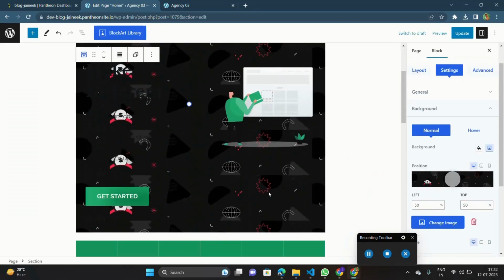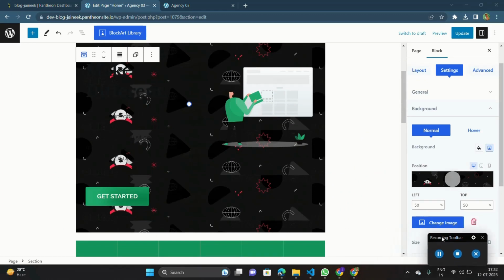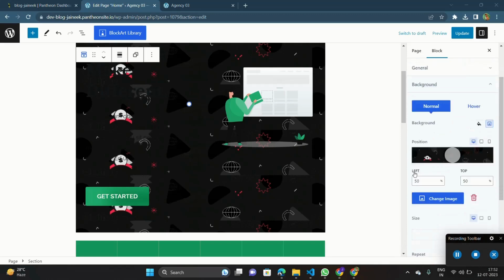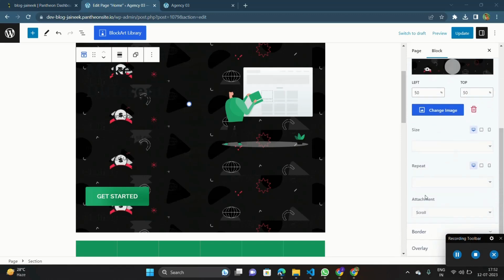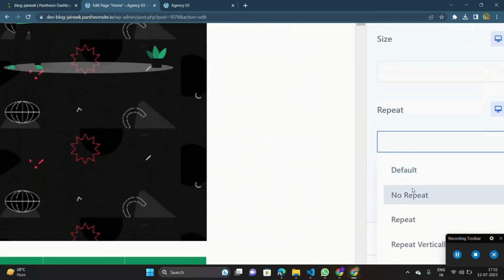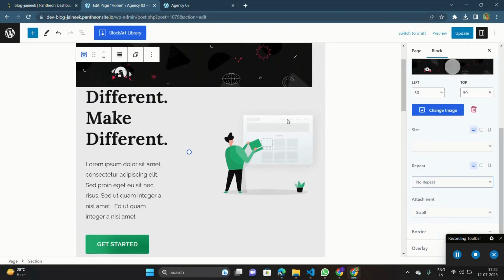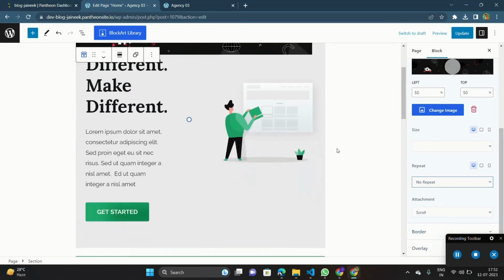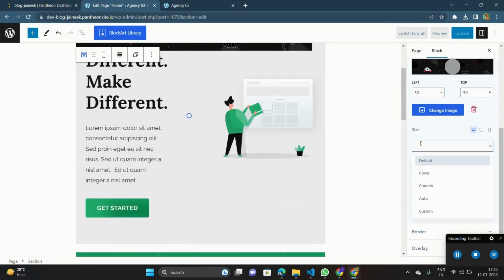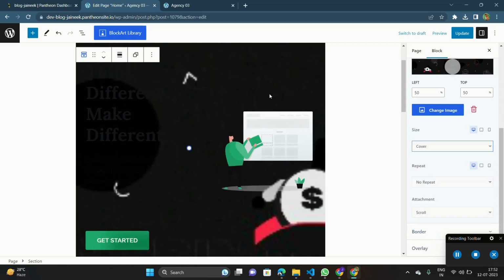Select it, and your image will show up here. After that, the image is repeating itself, so we will select repeat, and then in that select no repeat, so that the image will not be repeated every time. After that, we have the option for size. So the size for the image will be cover, so that the image will look like this in this video. I can see this in this section, but on our website it will look different.